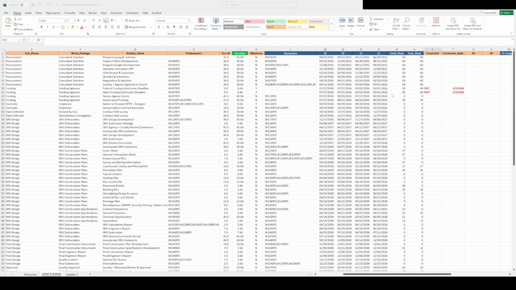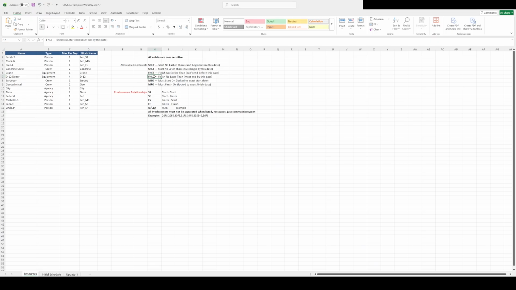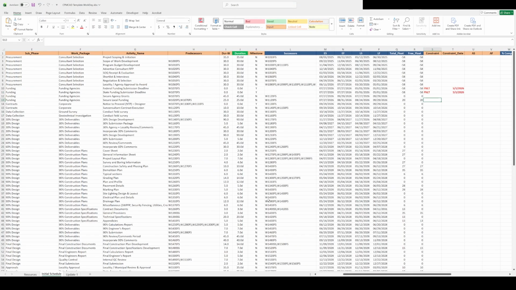A finish no earlier than, FNET, constraint does the opposite. It holds an activity's finish at or after a specified date. This is useful when a deliverable can't be submitted before a certain milestone is reached. In CPMCAD, you can apply constraints using the constraint type and constraint date columns in the Excel template. The engine propagates them correctly through both passes of the calculation.